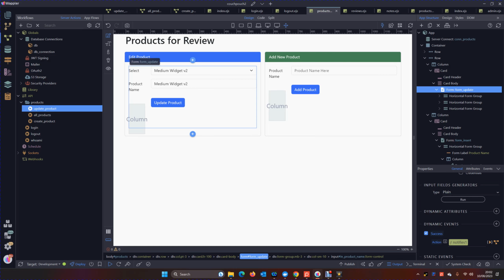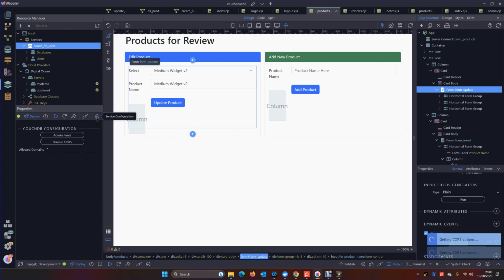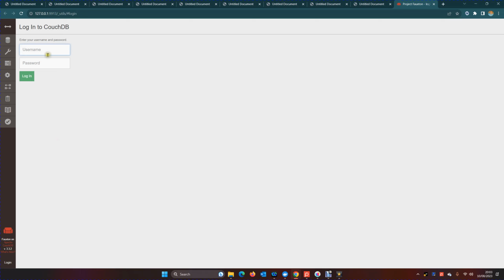So I'm back in Wappler. I'm going to go into our resource manager. Click on CouchDB. I'm going to reveal that admin password. I'm now going to click on the cog, click on admin panel. Username is admin.